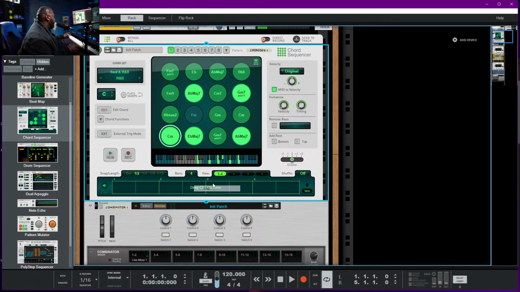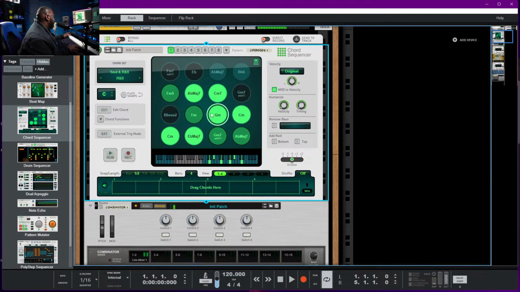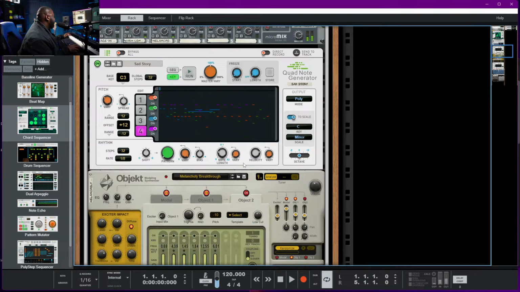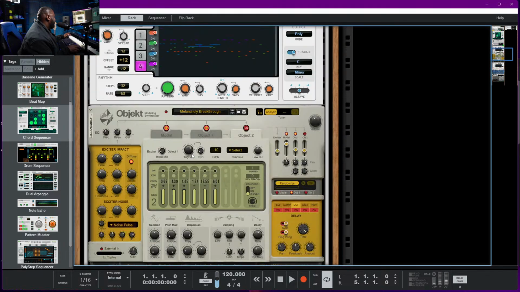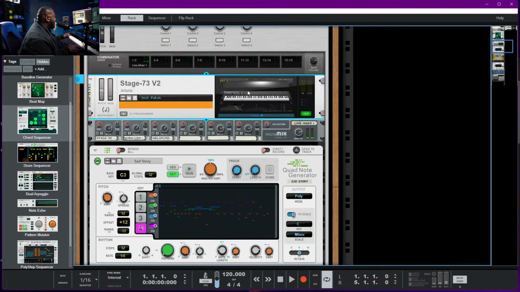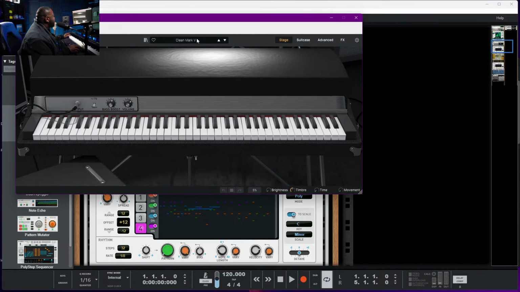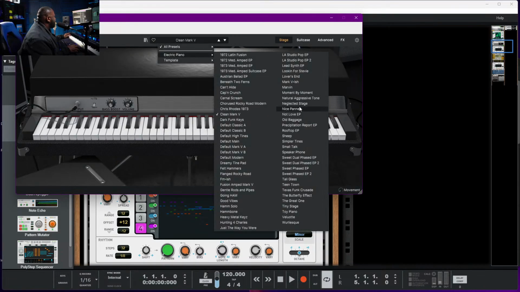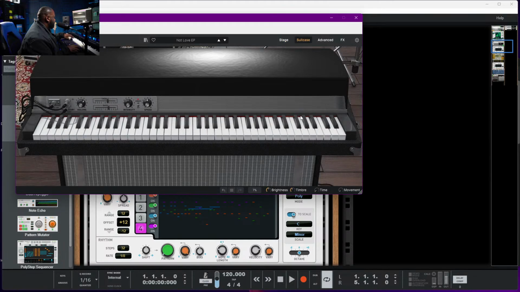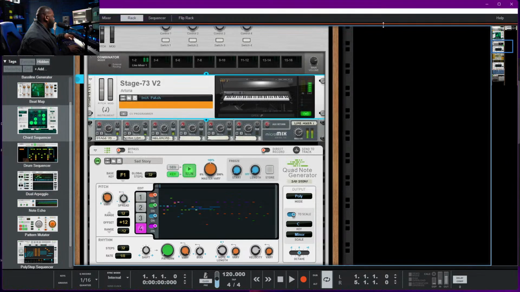Let's go to R&B real quick. I like that. I almost like everything except for the Rhodes that we have. So let's get some cooler sounding Rhodes up in here. Maybe something with a, oh, nice.